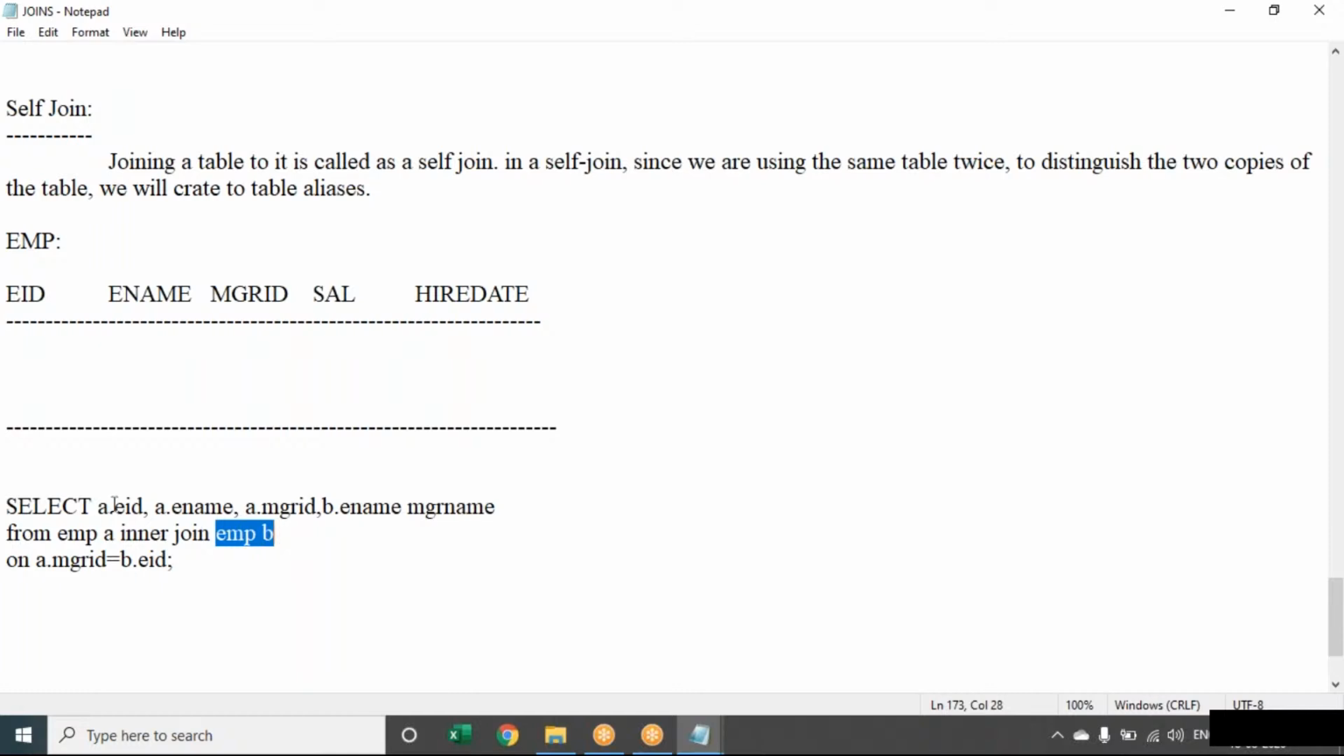So this time employee ID, employee name, manager ID from the employee A table, and manager name from the employee B table. I'm asking that the manager ID and employee ID both match, and we'll get the records. Sometimes employee ID and manager ID are the same, then we'll get the records. It's called a self join, just taking the table itself.